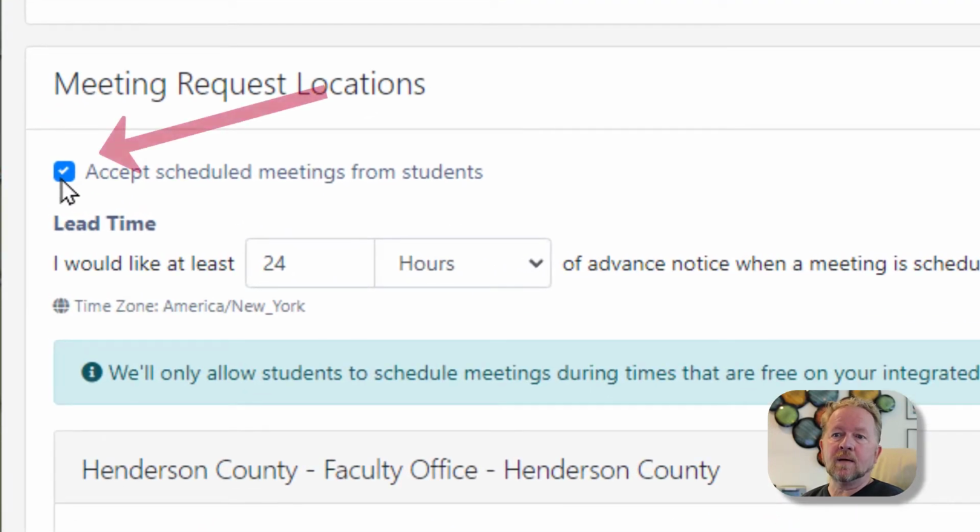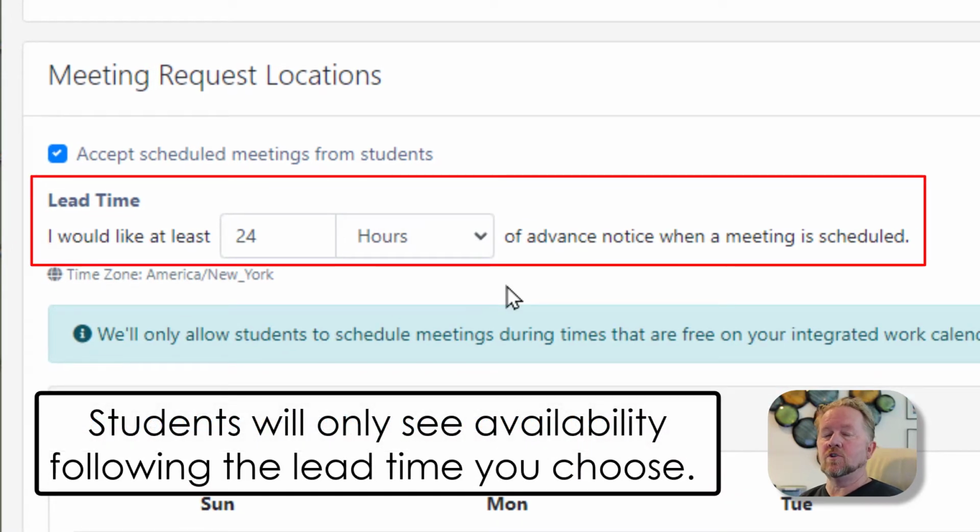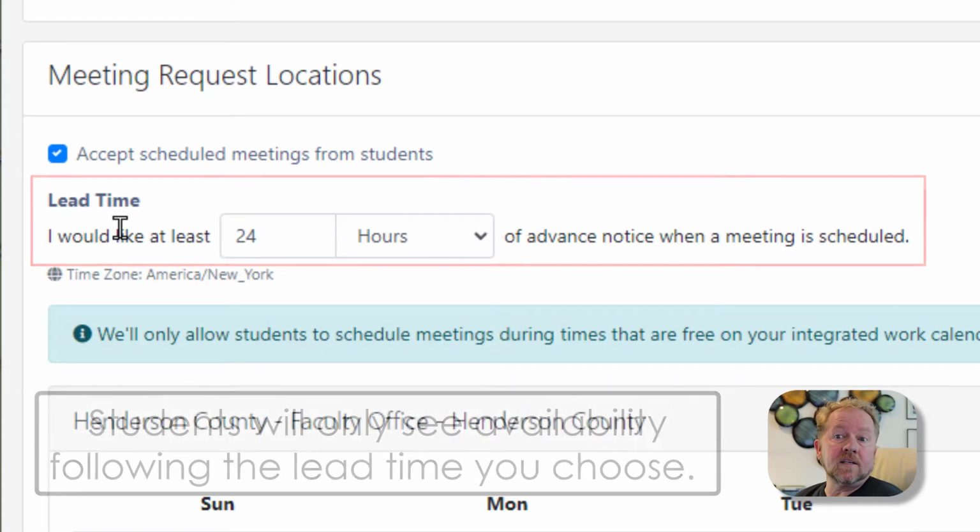Okay, then we go down. I'm going to click Accept Scheduled Meetings from Students, and I would like at least how much lead time. Lead time is important because that way the advisor or faculty member can be prepared for the meeting and make the most out of it. So it's common to say at least an hour.